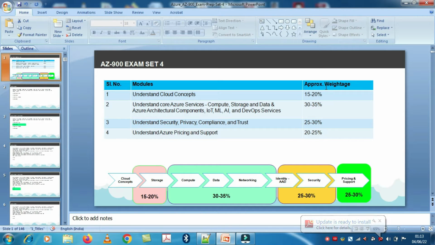covered almost three modules. That is module 1, understand cloud concepts, approximately 15 to 20% of weightage, and module 2, understand core Azure services, covering almost 30 to 35% of weightage. And the last session, set 3, was understand security, privacy, compliance, and trust, which has a weightage of 25 to 30%. So in this session, we are going to cover understand Azure pricing and support, which is 20 to 25% weightage. So yeah, let's get started.